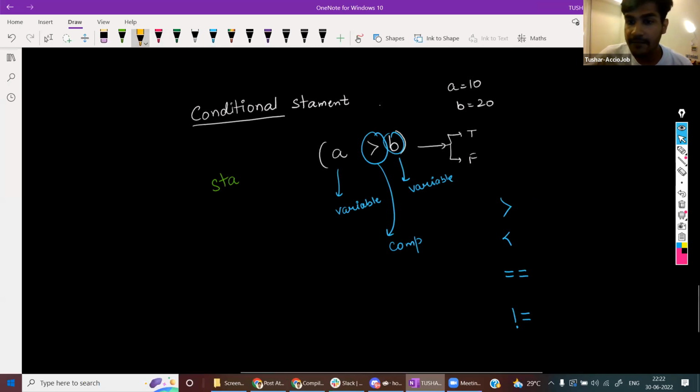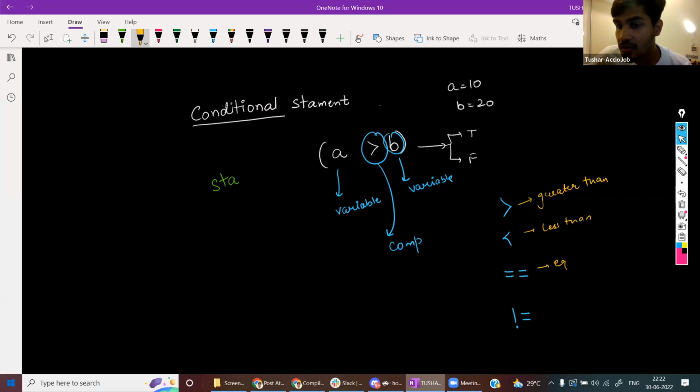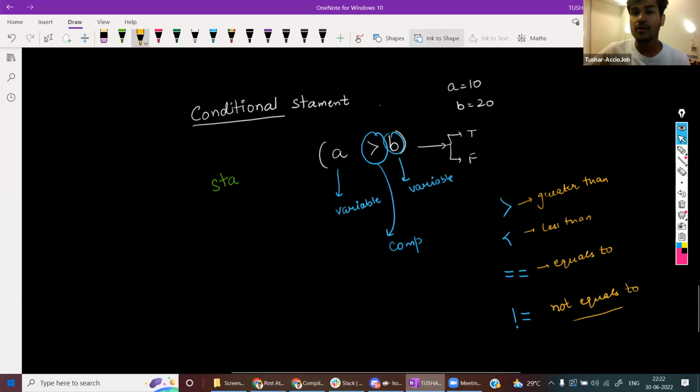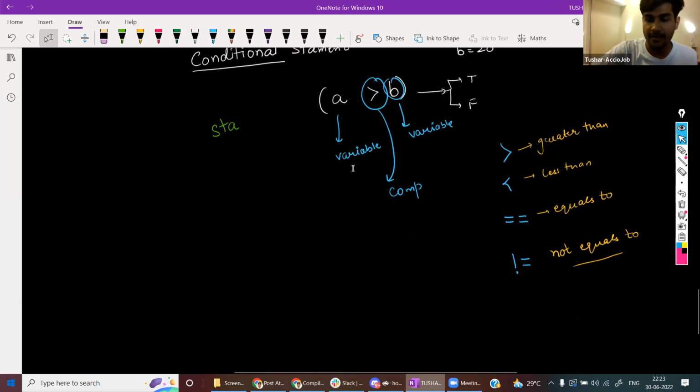So those are all the things. Greater than, less than, equals to, not equals to. These are the comparison operators, which compare whether those values are the same or different. Are there some more operators? Okay, these are the basic operators: greater than, less than, equal to (double equal to), not equal to.